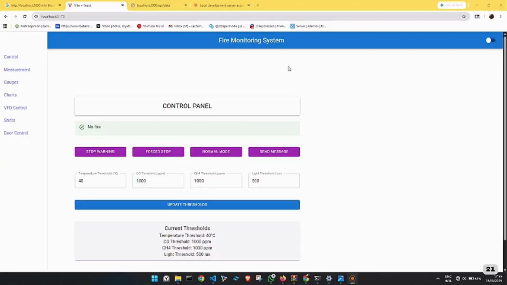Now let me walk you through the web dashboard that we built to monitor and control the entire system. Control panel. First, this is the main homepage of our system. From here, operators can see if there is any emergency, stop or reset the system, and set the safety limits for gases, temperature, and light.